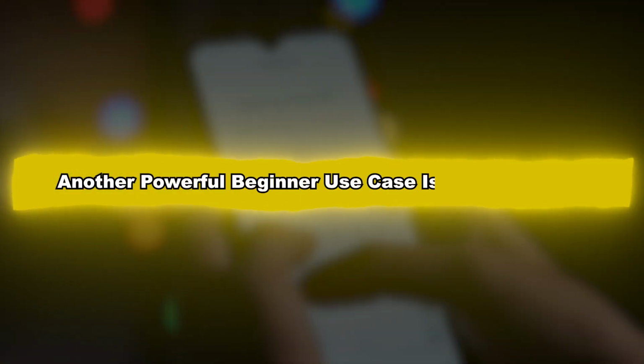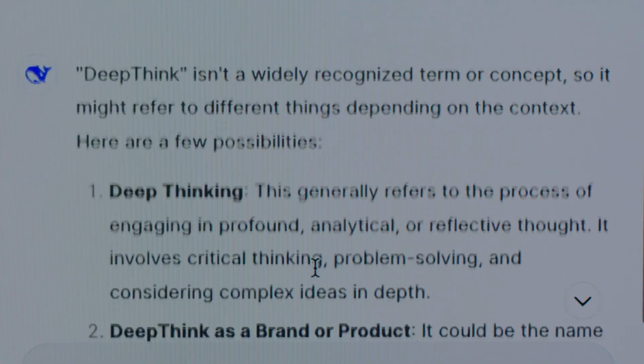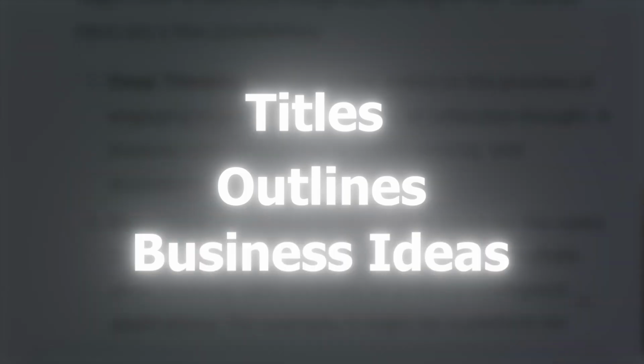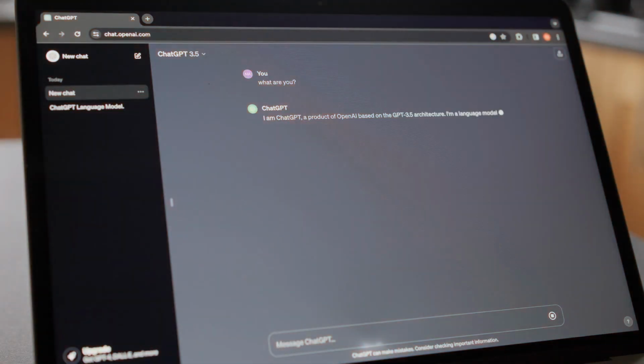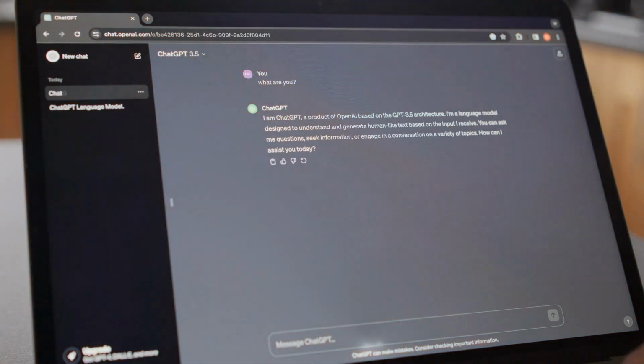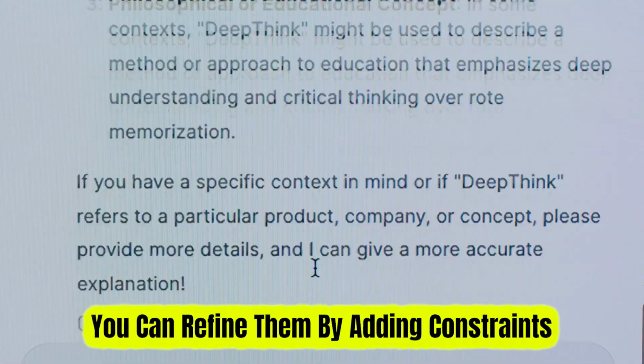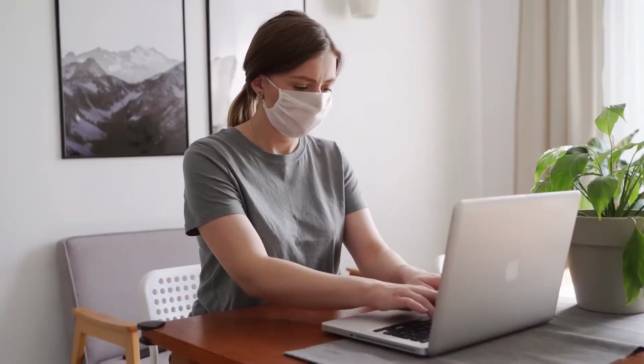Another powerful beginner use case is brainstorming. If you're out of ideas, ChatGPT can help you generate topics, titles, outlines, or even business ideas. You can ask things like, "give me 20 YouTube video ideas in the AI niche," or "suggest viral titles for a productivity video." If the ideas feel too generic, you can refine them by adding constraints, such as your target audience or platform. This back-and-forth process is where beginners start seeing real value.